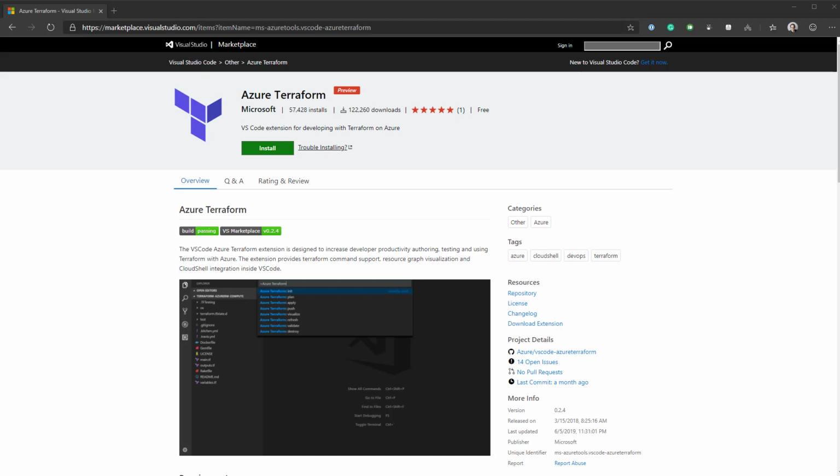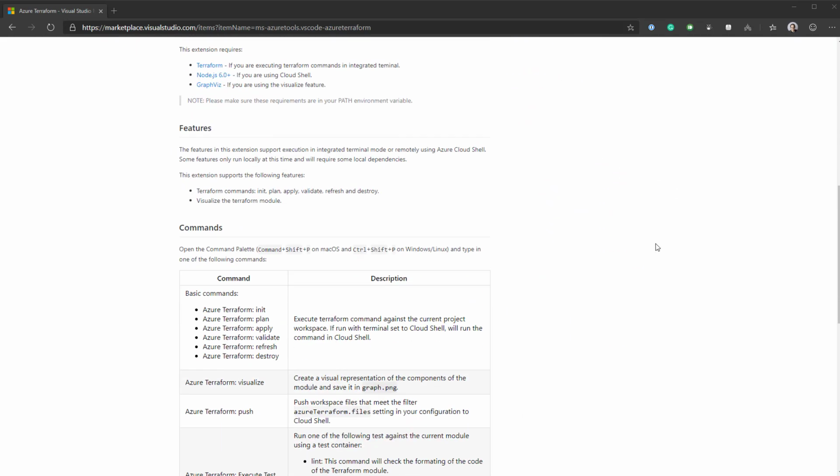Today we're going to have a look at developing Terraform templates for Azure using VS Code. And in particular, we're going to have a look at the Azure Terraform extension for VS Code, which can make life a lot easier when you're trying to develop templates for Azure. So this extension is a Microsoft produced extension. And what it does is hooks into VS Code and provides you a few commands. If you look at the documentation, it's fairly simple.